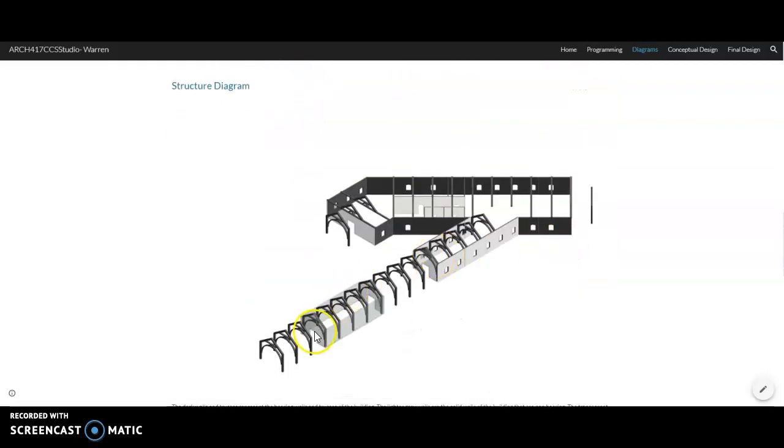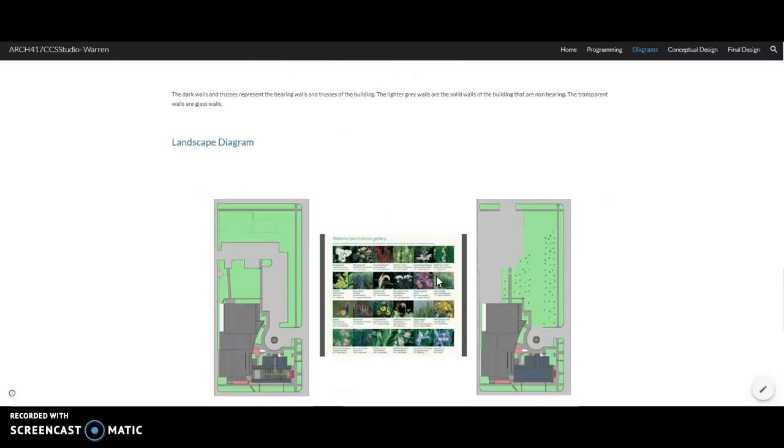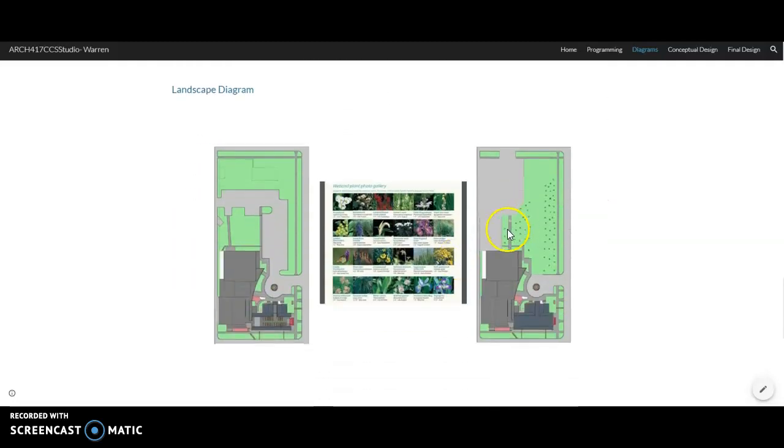So for the structure diagram, basically all of these trusses are going to be load bearing, and then they will support the load onto these main load bearing walls that are these darker walls. The lighter walls here and on the interior are not load-bearing walls. And then these walls that are this other gray are actually transparent glass walls, so obviously they would not be load-bearing.